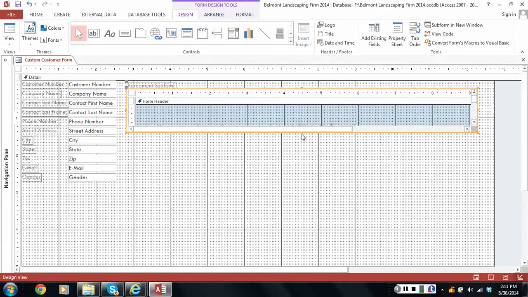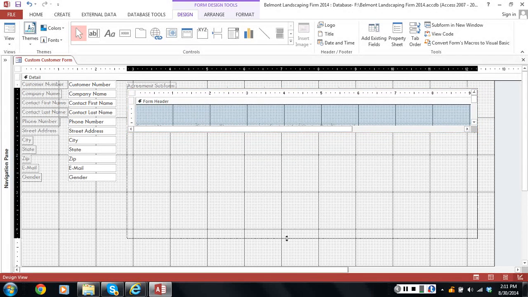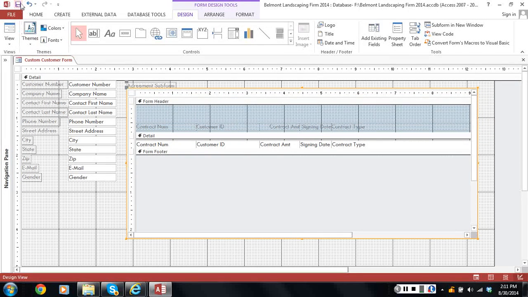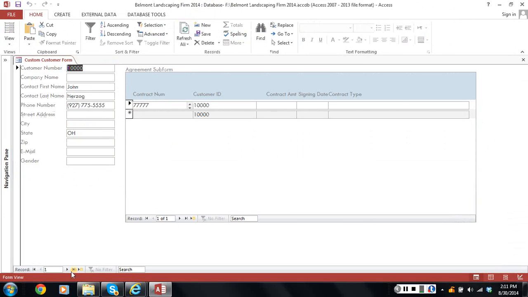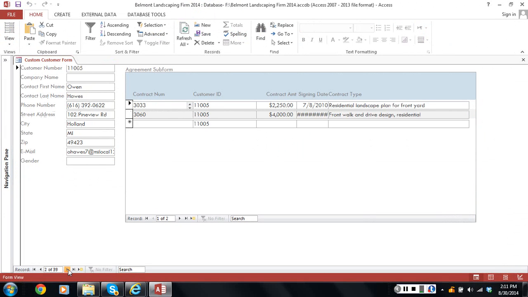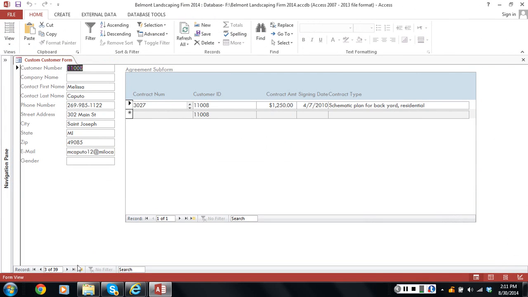Now, again, I strongly recommend that you resize that subform, and let's save it, and let's now take a look at the form. You see there is John Herzog, and now we go to the next one here, and see this is the same thing. Here's the customer. I can come over here and I can add anything I want about the customer, and we've got ourselves another main and subform.